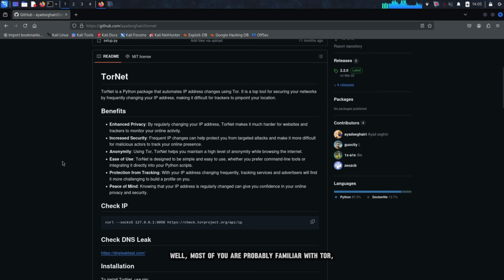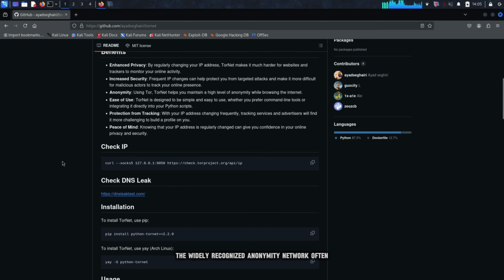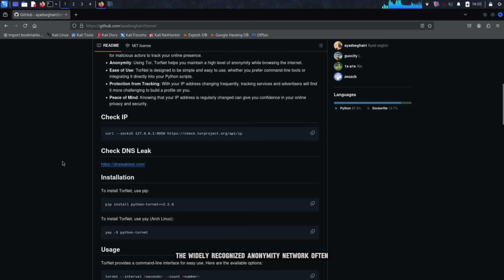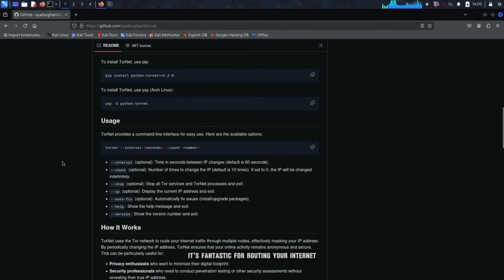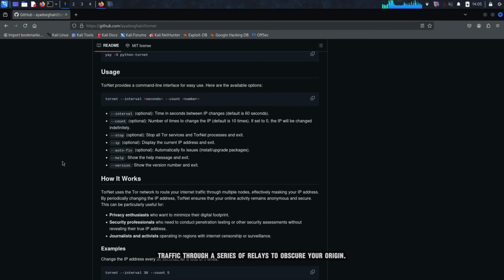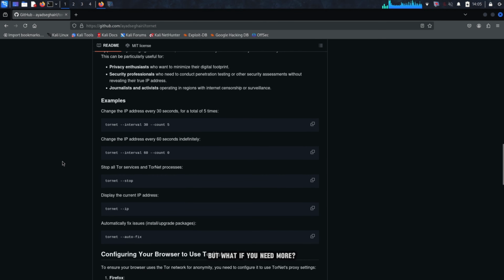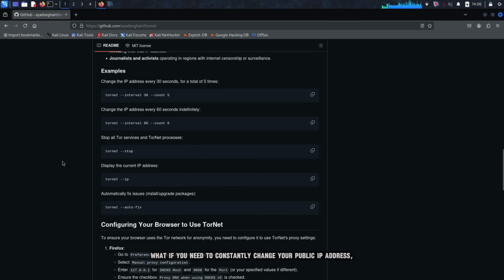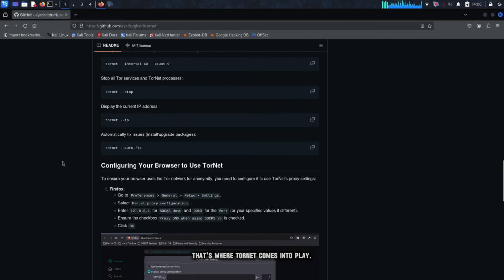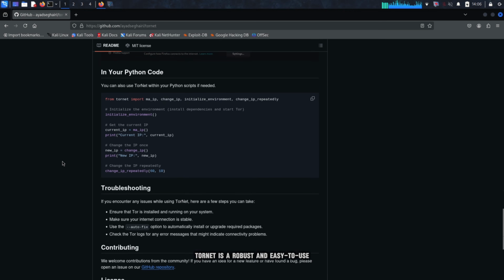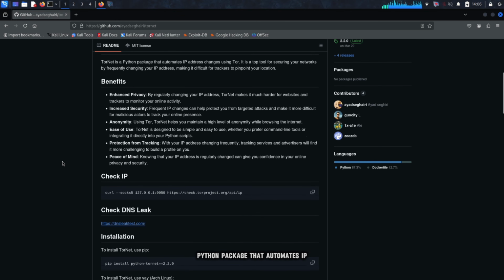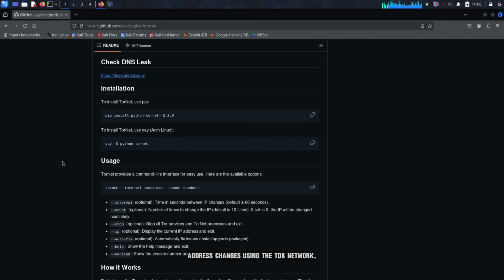Well, most of you are probably familiar with Tor, the widely recognized anonymity network, often referred to as the onion router. It's fantastic for routing your internet traffic through a series of relays to obscure your origin. But what if you need more? What if you need to constantly change your public IP address automatically without manual intervention? That's where TorNet comes into play. At its core, TorNet is a robust and easy-to-use Python package that automates IP address changes using the Tor network.